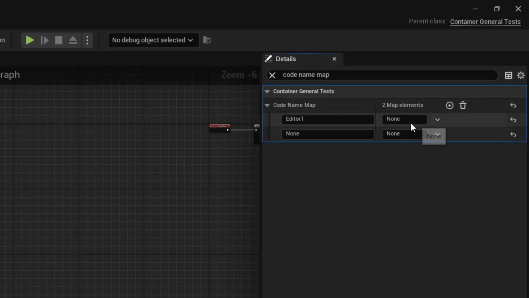The values don't matter because they don't have to be unique, just the keys have to be unique. Try to add another, same failure, so I can name that editor2, and then I can add another one, editor3. And so the values can all be the same. It doesn't matter, we just need unique keys, but I'll go ahead and set these 2 values.